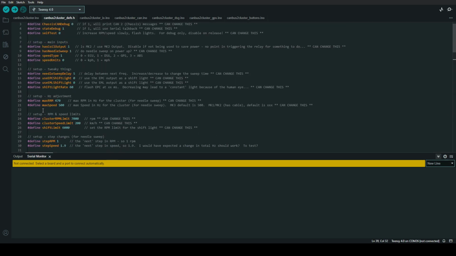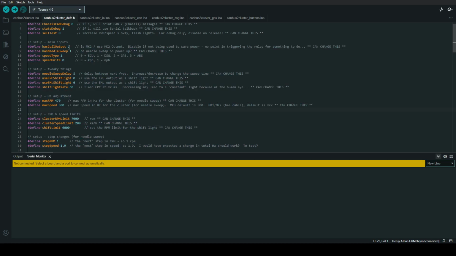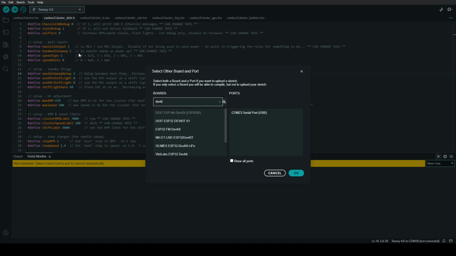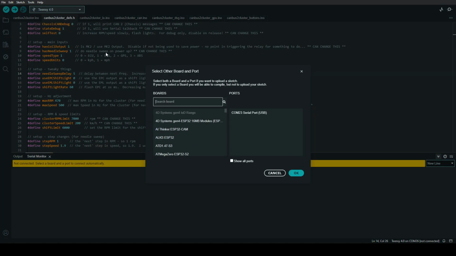So once you've set up, predominantly all you'll be really interested in is these features in here, and it's just ones or zeros, or depending on your delays. Once you've got it set up, in this case it uses an ESP, and you'll want to plug your Cancluster in, and you'll want to choose what type of module you've got. So all of ours use a dev kit, so click on this, click on select other port and type in dev kit, choose the board, and if it's plugged in it should be recognised as whatever COM port it is.